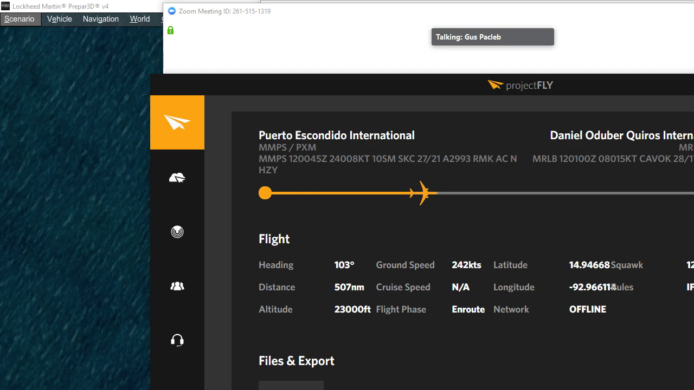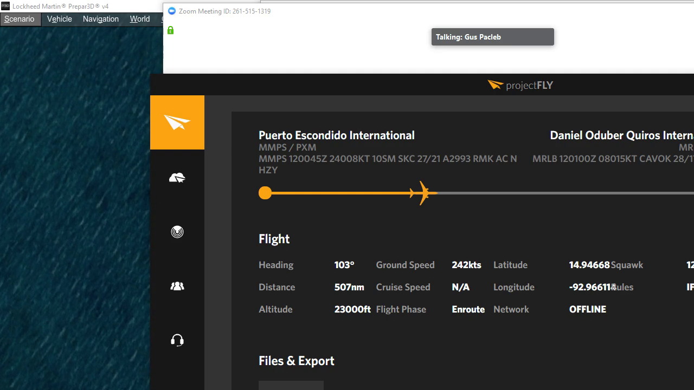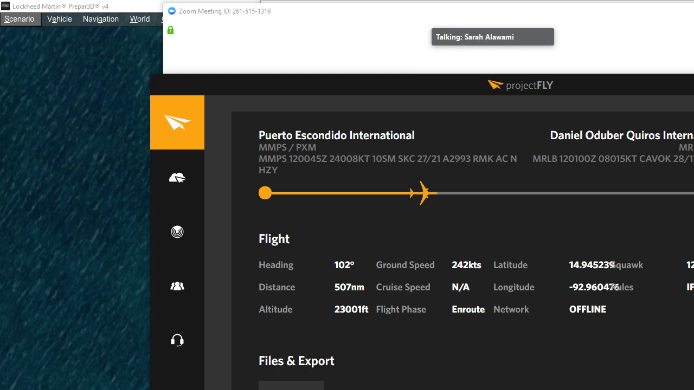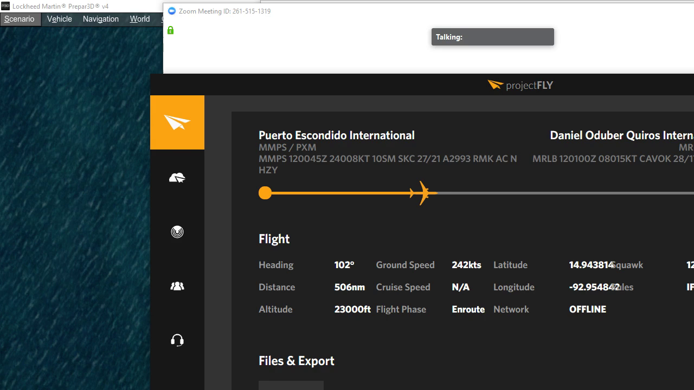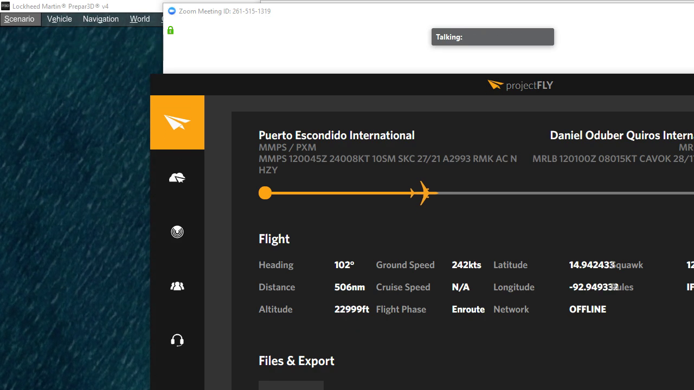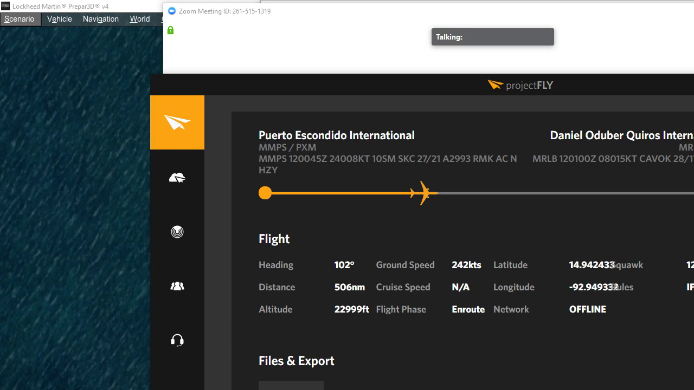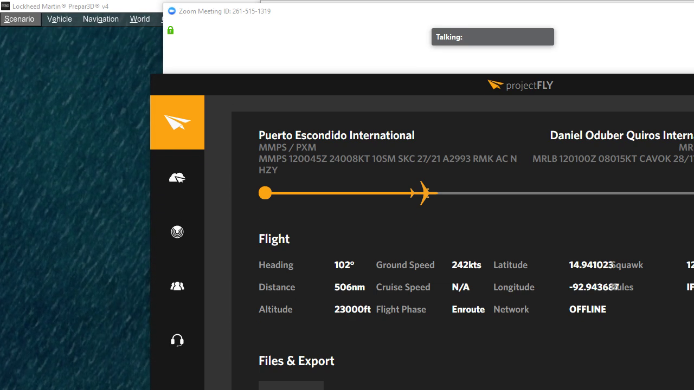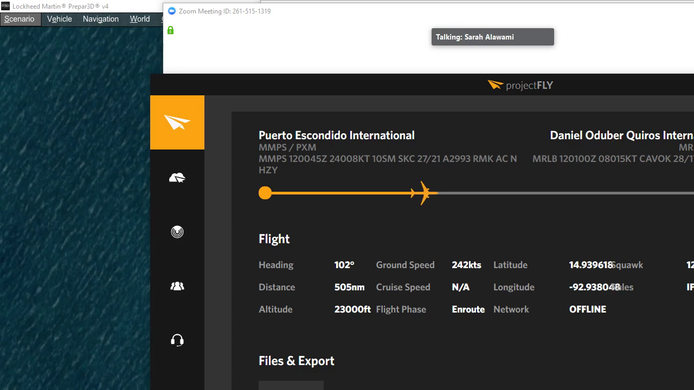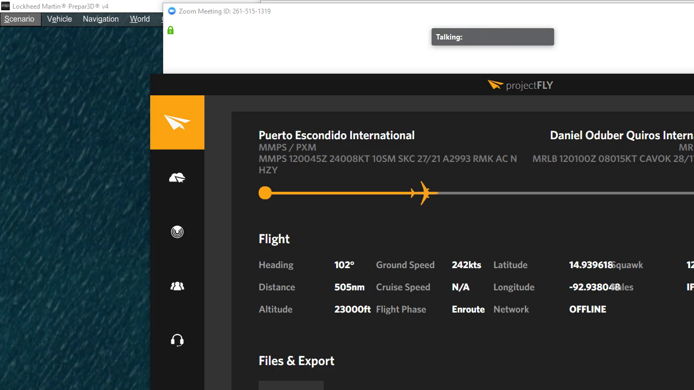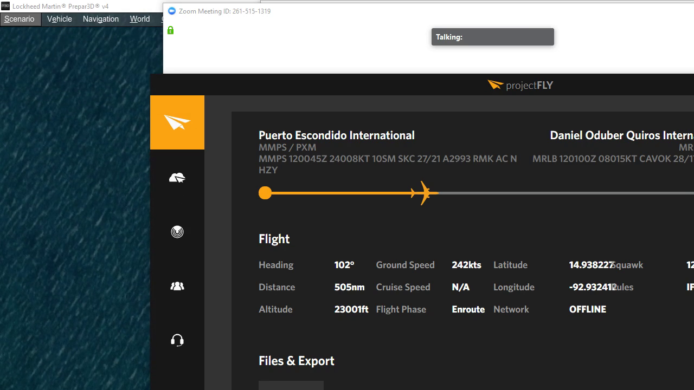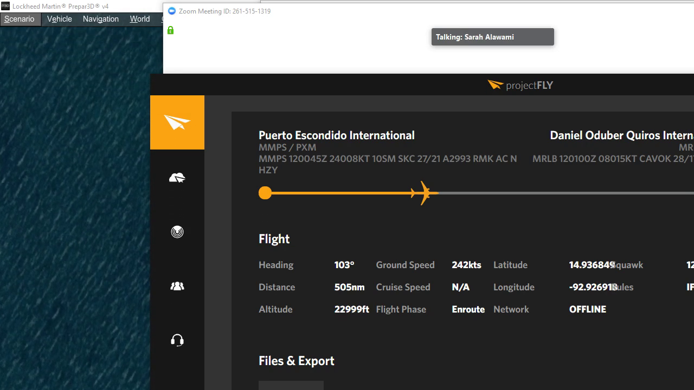I'm surprised you got your Project Fly to show your cruising speed, because I can't get mine to. Mine says cruising speed N/A. It never works. But I can see my ground speed, altitude, ground speed. 242 knots right now, which, okay, I'll take it. I must be having one heck of a tailwind.